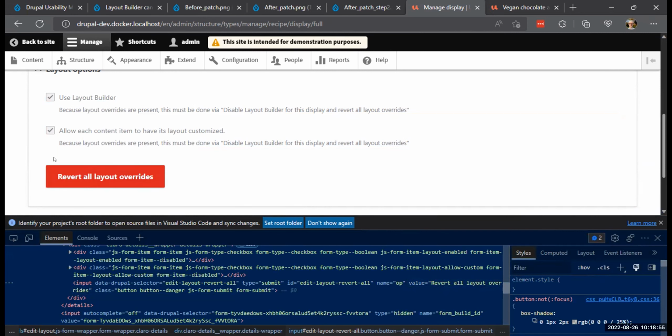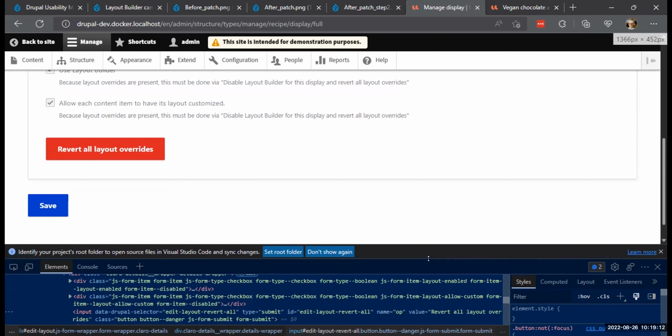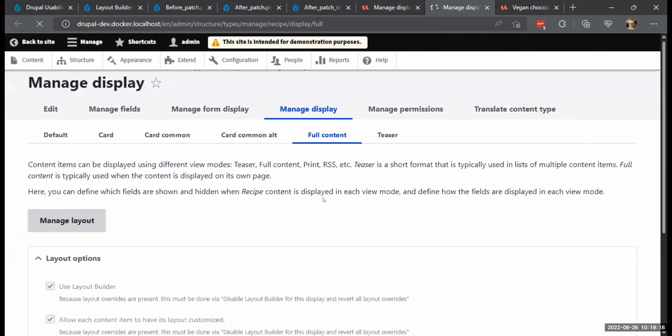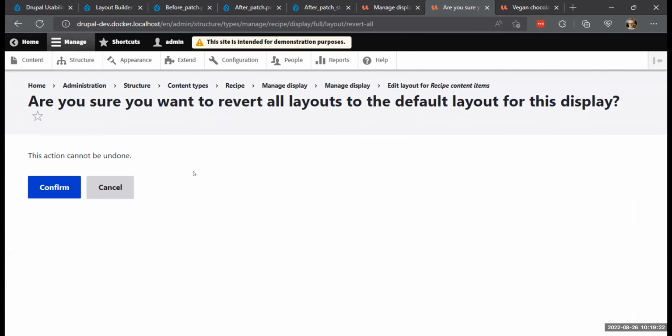Maybe because the option allows each content item. So this does it for all content that has layout overrides enabled. Would it be enough to have that described on the confirmation page? And does the confirmation page list, did it have a confirmation page?